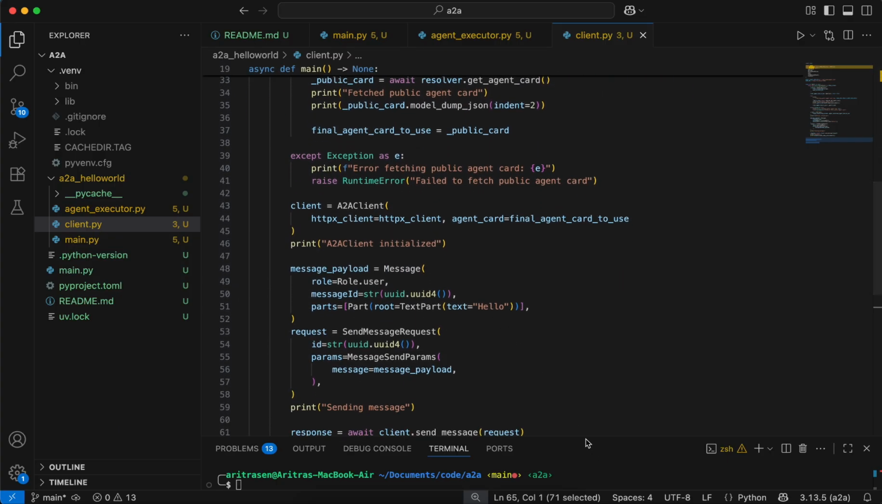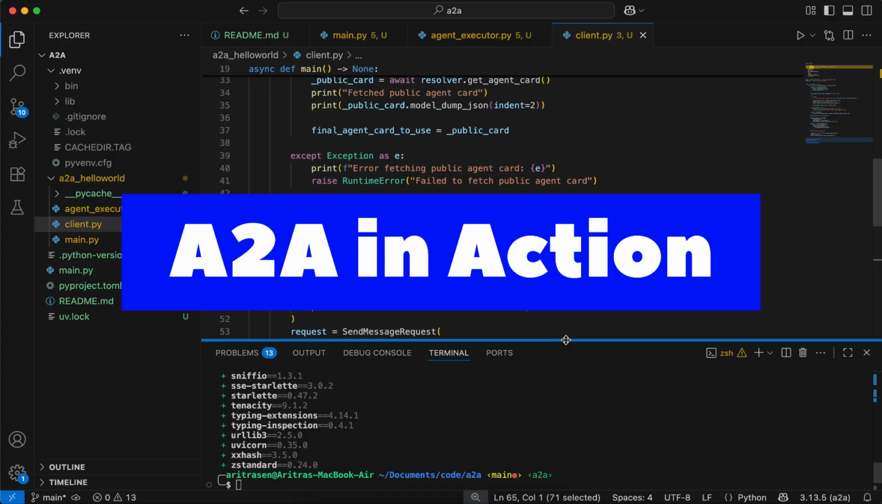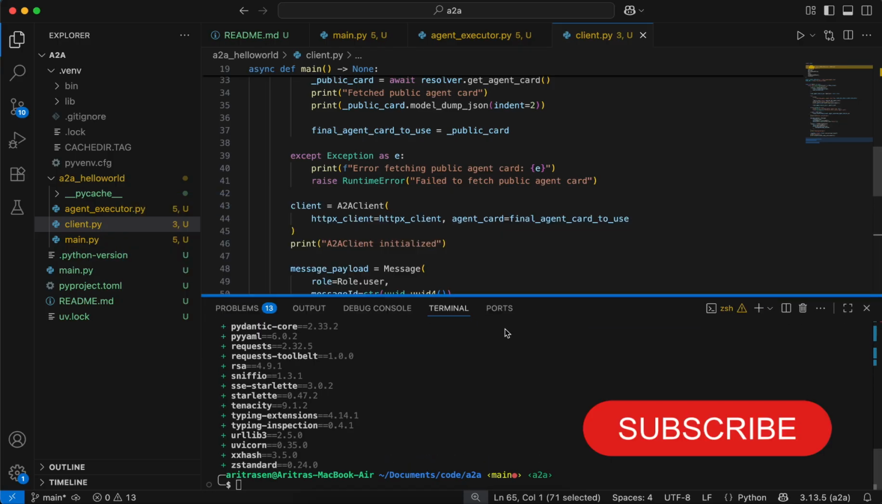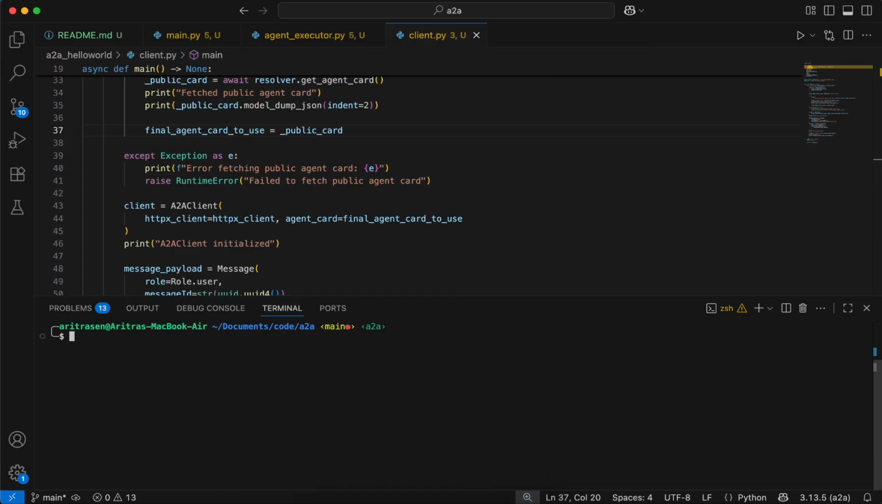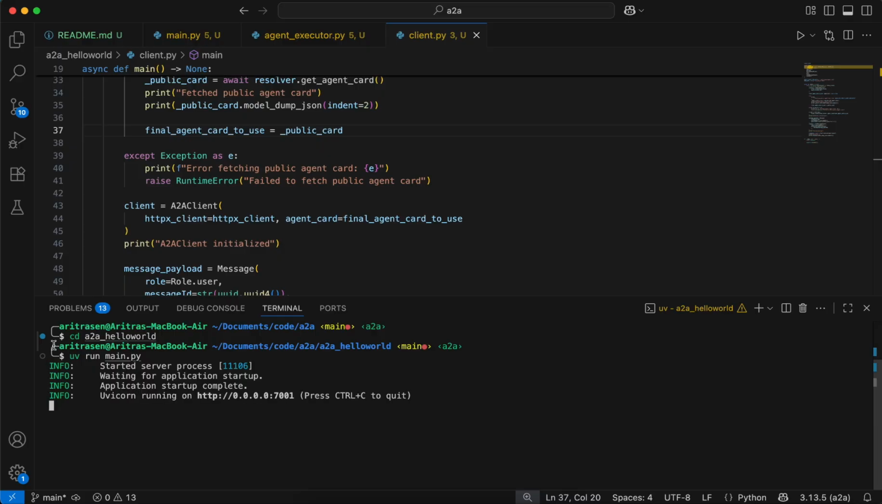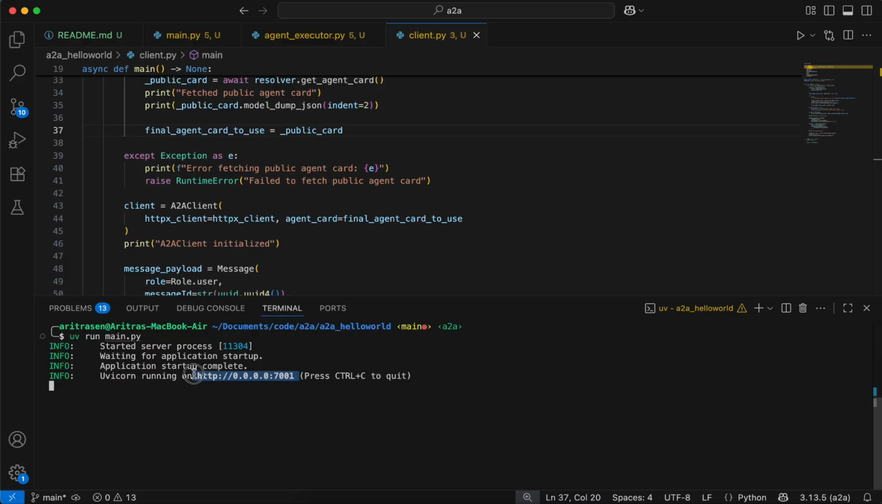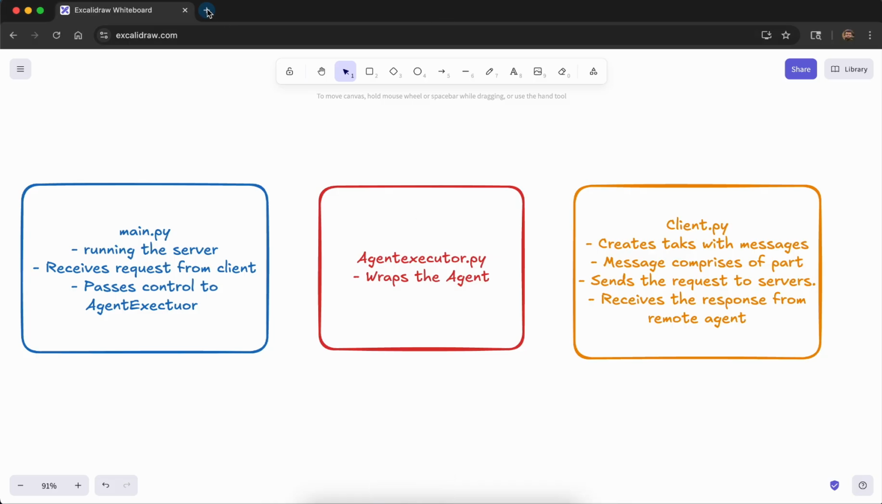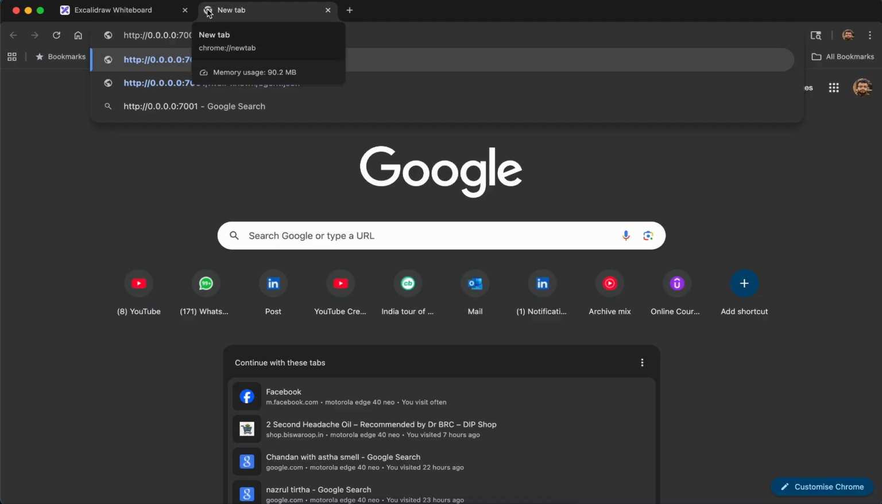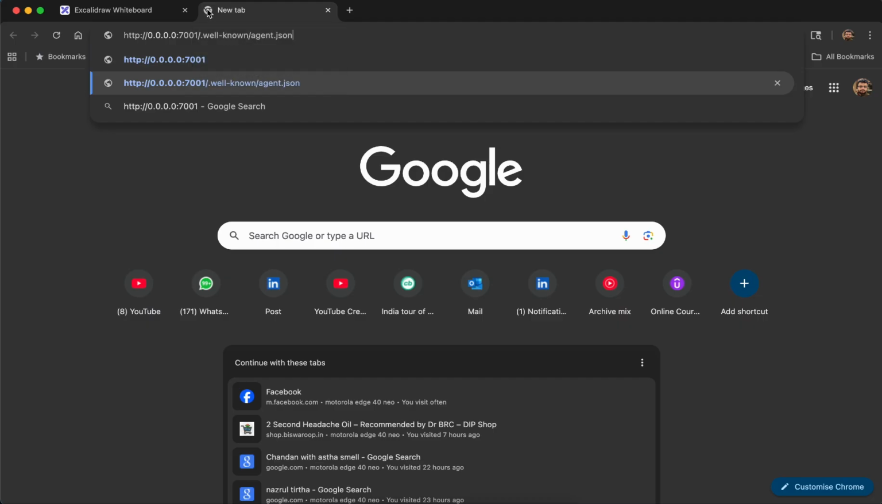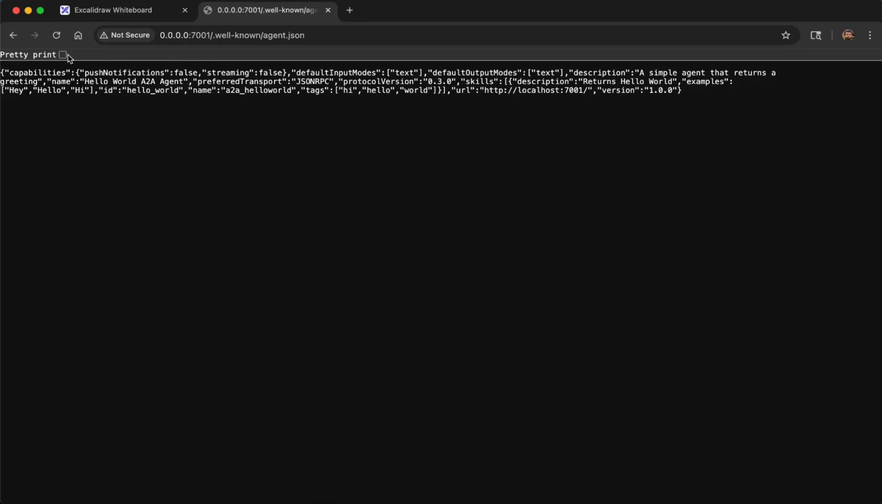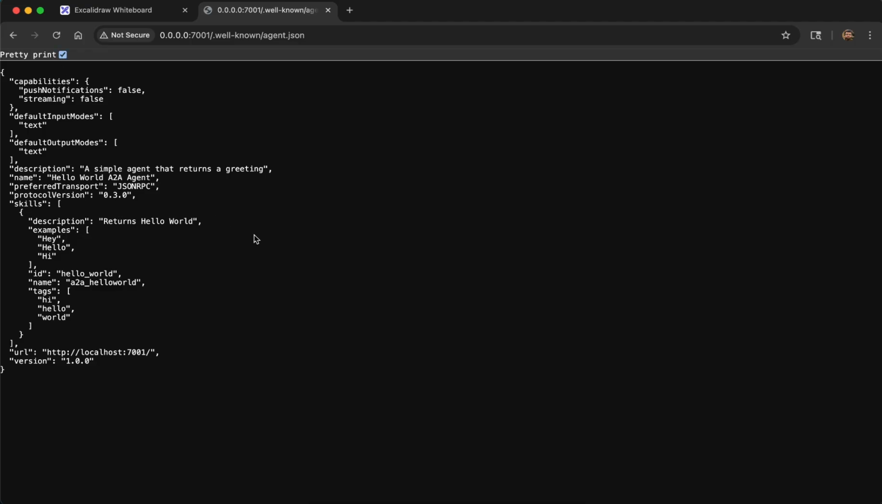Now let's run each of these components. We will mainly run the server first. At first I need to go inside my folder, which is nothing but A2A hello world. We will initialize that, and now we can go to this URL and see what it holds, right? If I paste the URL here and then add this well-known agent.json, that will give me back the agent card, right?